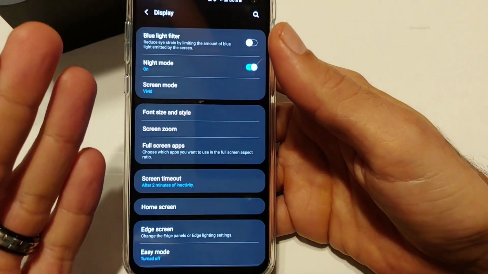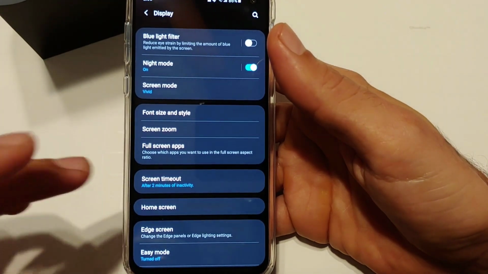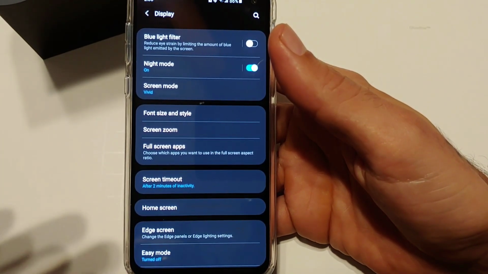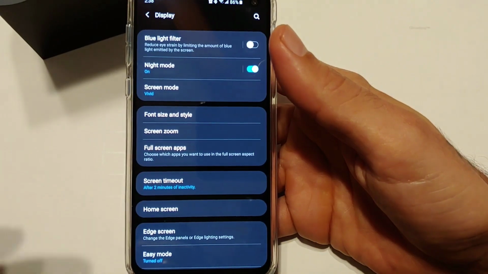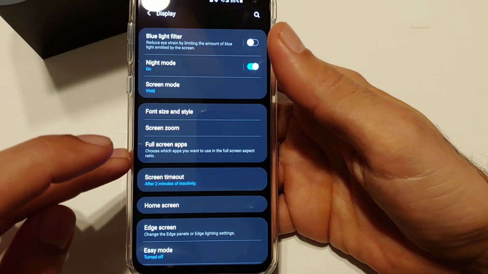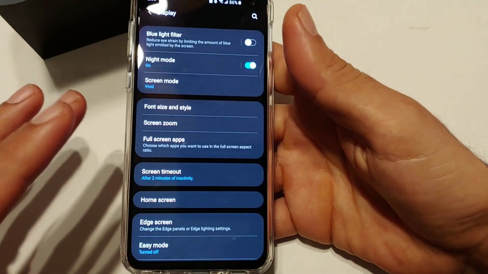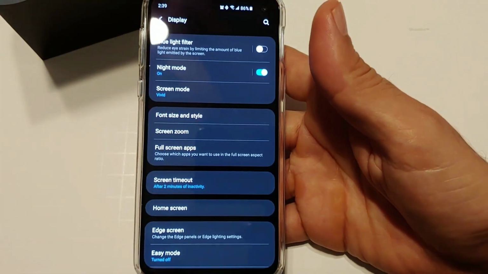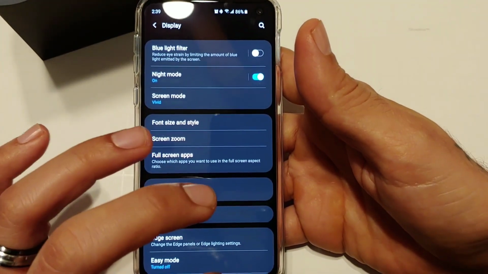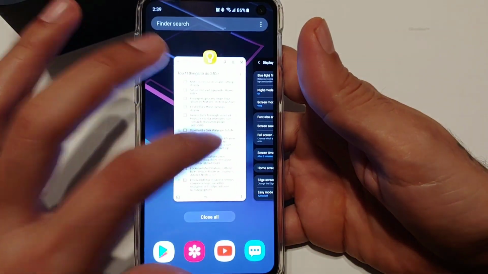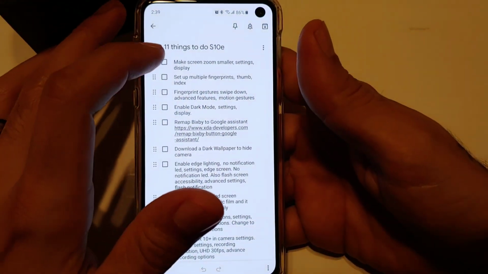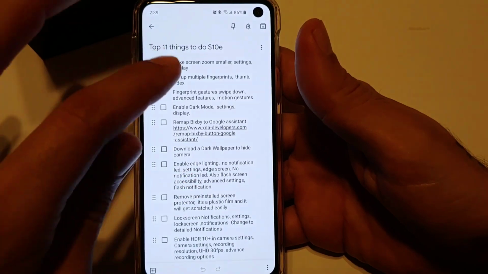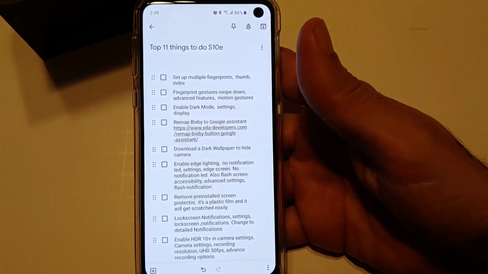Like I said, it may differ between you all, but this is just what I do on my phones, particularly on this phone because this is a small phone. Sometimes I do it on big phones just to make it look even bigger, is to shrink things down, and for me, I just like that look. So that being said, that is that one. Make screen zoom smaller, settings, display.